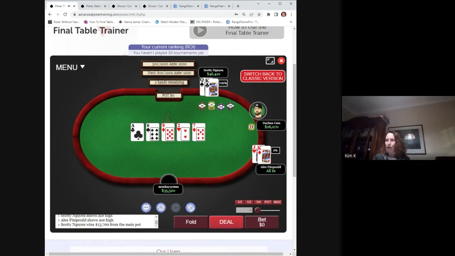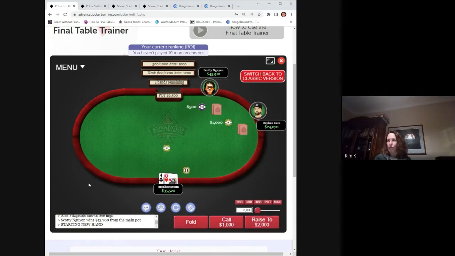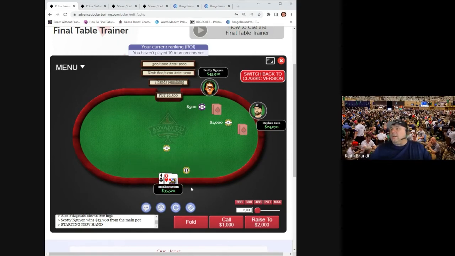All right. Now we're all pretty close, so there's less ICM involved now. So we can play our hands more normally because there's no real shorty on the table. Because we're three-handed, we're going to have wider ranges in every position.